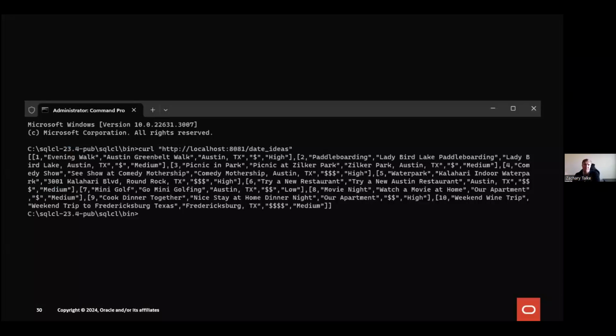Another way to get this information is through a curl command. Curl allows you to send HTTP requests from your command line. So by just doing curl and then the URL, we can also get that list of date ideas as well.